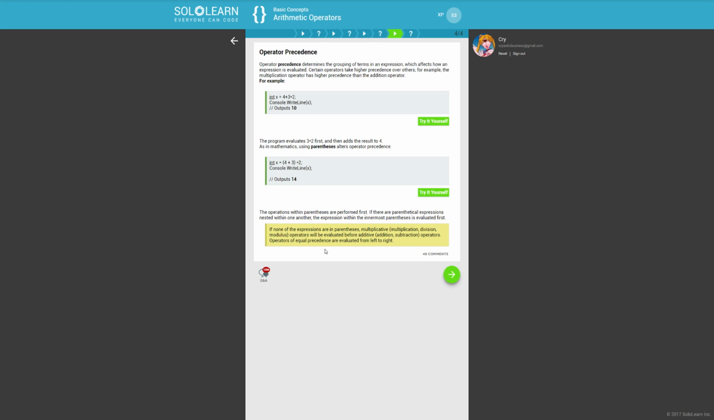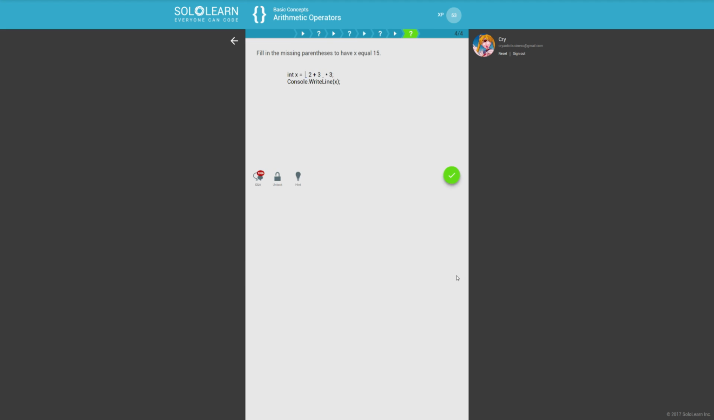Okay. Operators of equal precedence are evaluated left to right. Okay, cool. So, fill in until you have x equals 15. Alright. So, this would be this, and then this. I'm sorry, this. So then this would be 5 times 3.